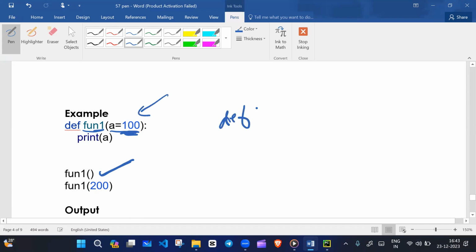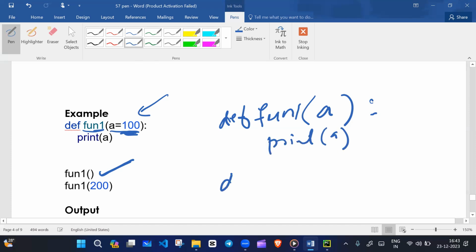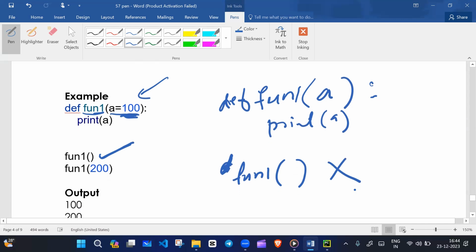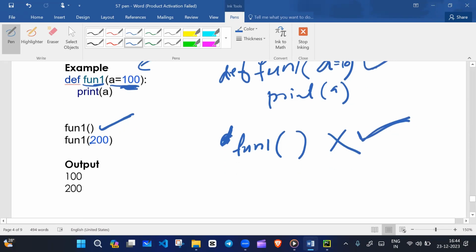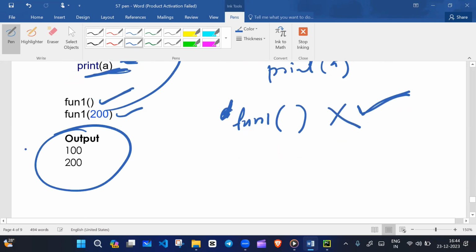But if you write the function without a default, like print a, and you call fun1 without passing the value, it will give an error and will not execute, because this is a required parameter. For example, if you give a equals to 10, now it will not give an error, it will execute fine. So this is a default parameter. And if you pass a value, 100 will be replaced with 200. It will print 200. Here is the output you can see.